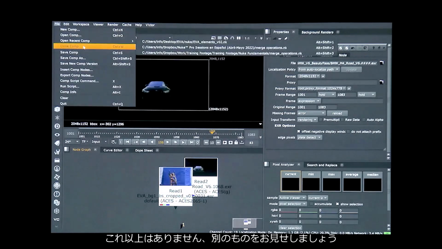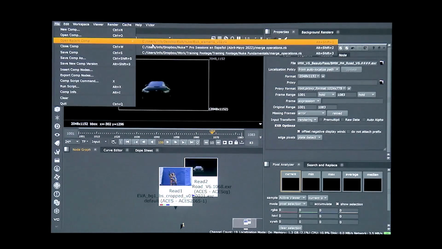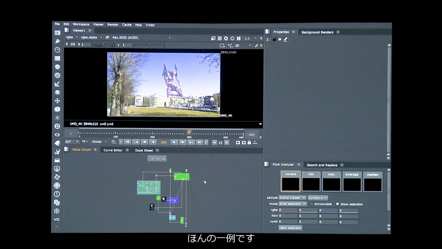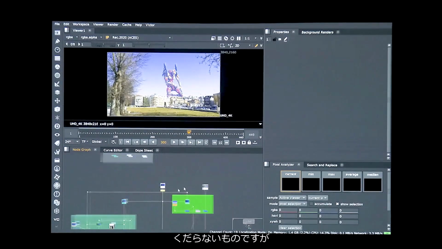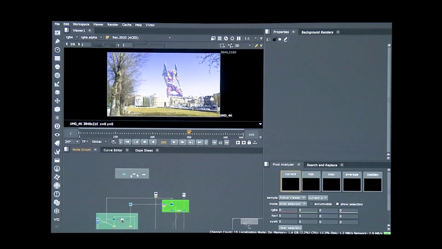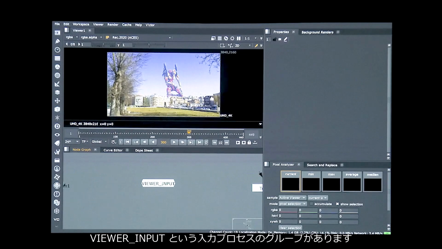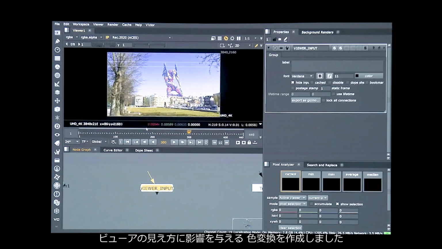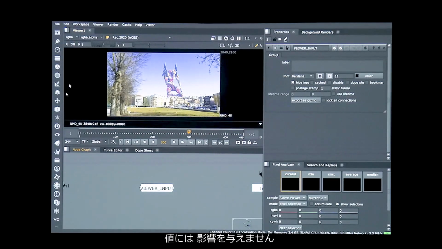So I'm going to show you another thing. This is already done because I don't want to keep you here just looking at me comping things, but this is an example. It's a very silly one. This is an example of a workflow with a blue screen. And in here, I have this viewer input, okay? This is a group that is the input process. So I just created certain color transformations that are going to be affecting how the viewer looks, but it's not affecting the values.